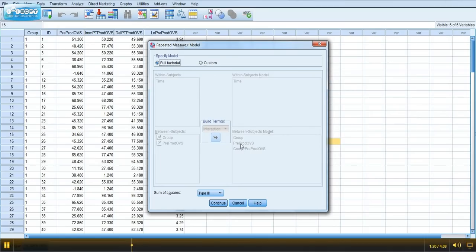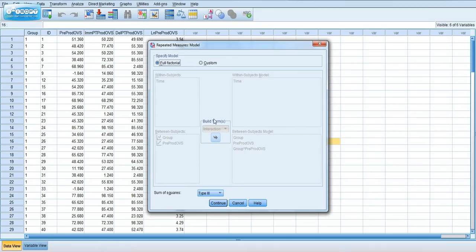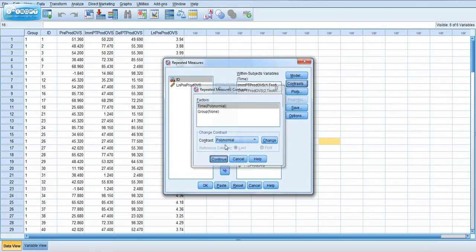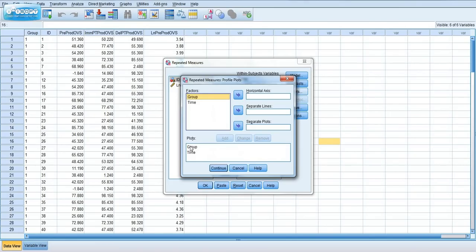I've also tried other combinations, as you can see from the shaded area here, but basically the full factorial gives me all the main effects and all the interactions possible, so that's fine, I think. Any other option that I tried didn't get me any farther. Here I'm not changing anything. Plots, I'm just asking for group and time on the horizontal axis.